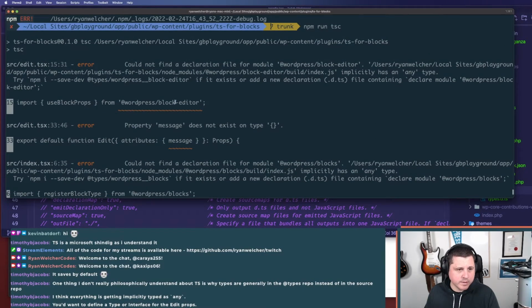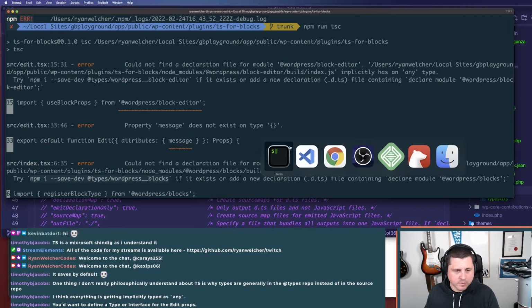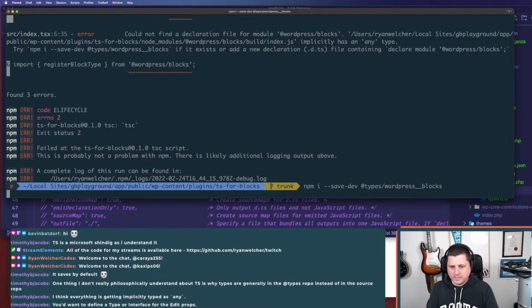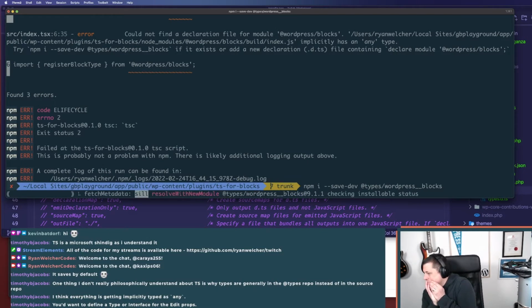So one error is the blocks editor. I'm going to run this. And this should get me some of the types that you were talking about, Jacob. Right? WordPress underscore blocks.